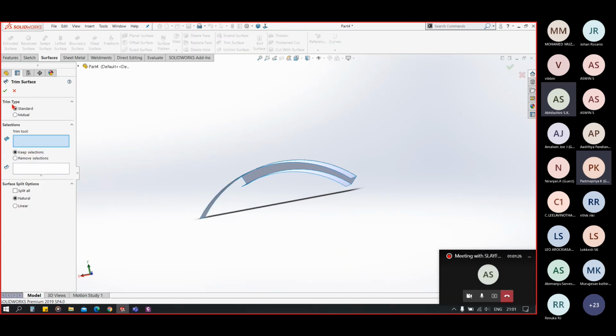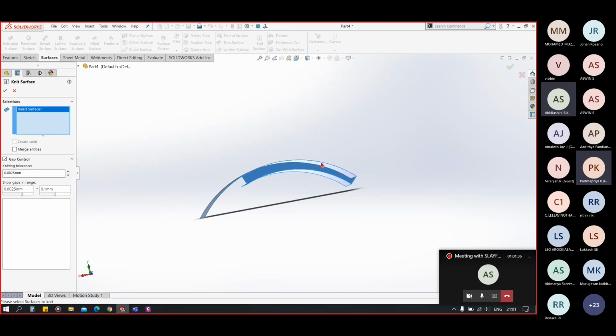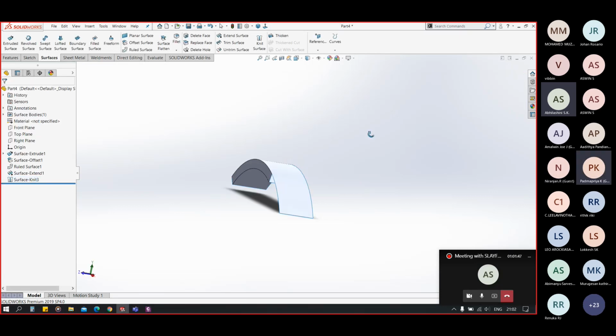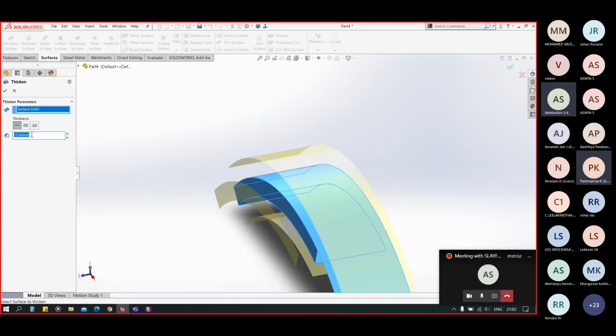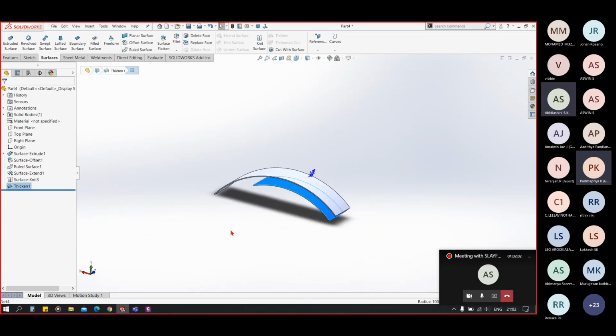Now using trim and untrim, we have standard and mutual. We can select the trimming tool and we can trim the two surfaces. In the knit surface, we can join two or three multiple bodies and we can create the solid out of that. In a thicken menu, we can add a thickness to our body. We can change the direction here. You can see this is now converted to solid body.